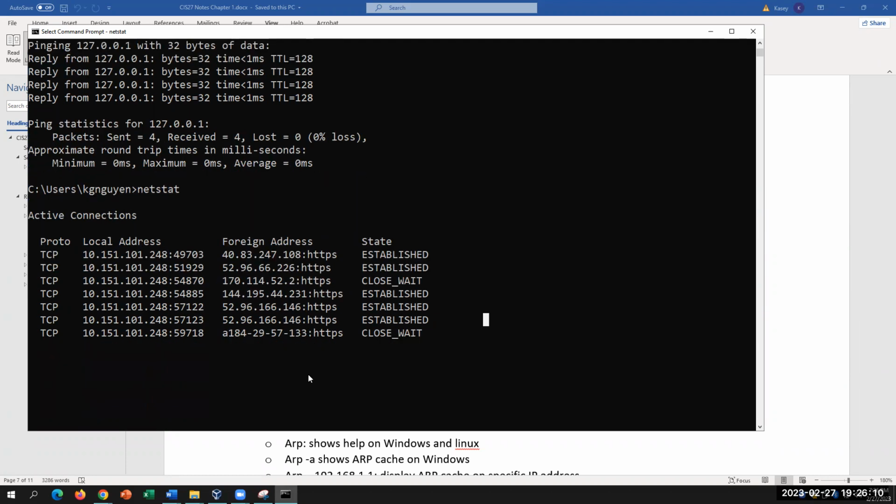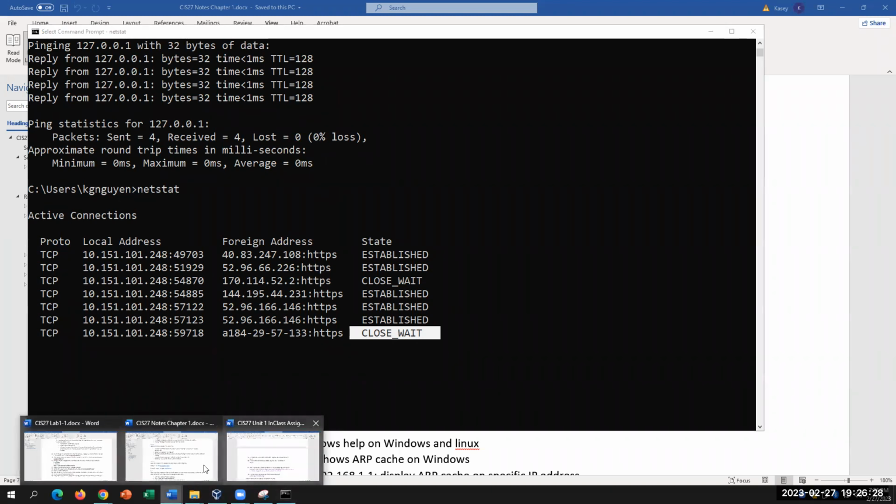All right. So you notice sometimes it's CLOSE_WAIT like this, because even though we make the request, it doesn't always respond. We'll talk about HTTP, how it requests and replies and all of that. Okay. So that's a little bit of netstat.